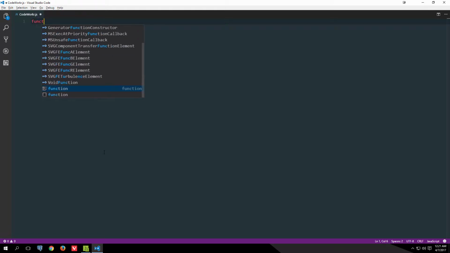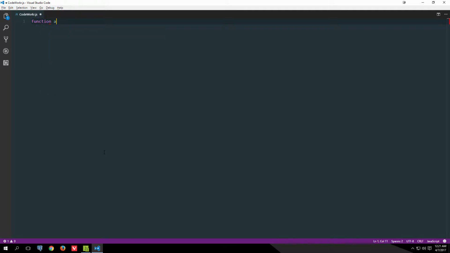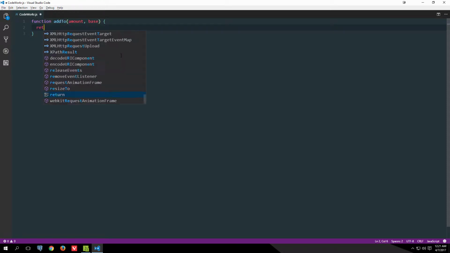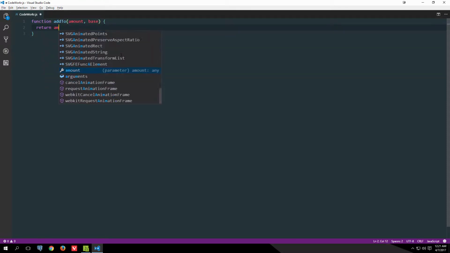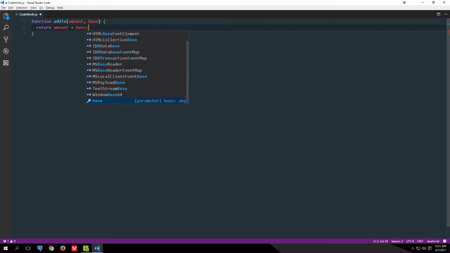So I'm going to use totally vanilla JavaScript here. I'm going to say function, let's call it add2. Let's put parameters in there. We want to have two parameters. First is going to be amount, something to add, and the next is going to be base, where to add that amount, pretty much. So if you think about it, this function should pretty much return back to us amount plus base.